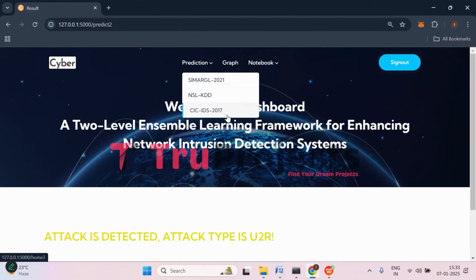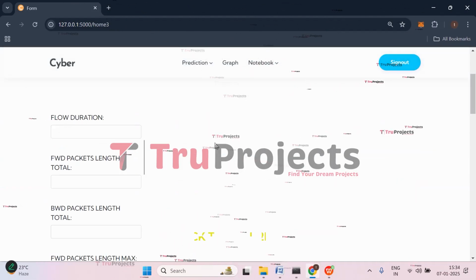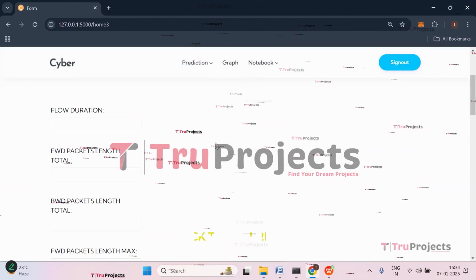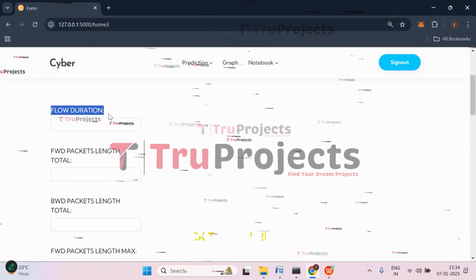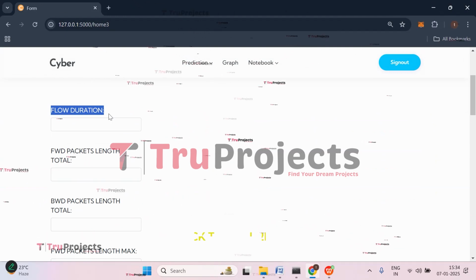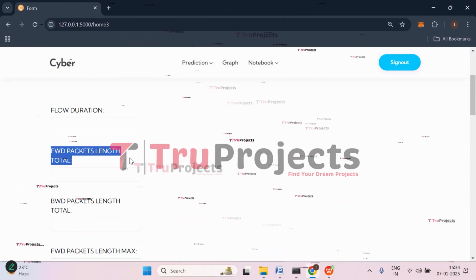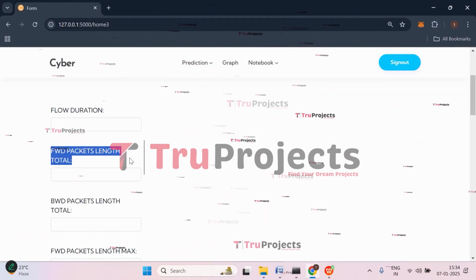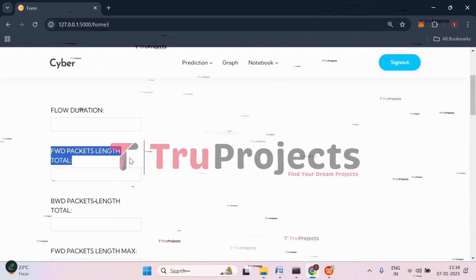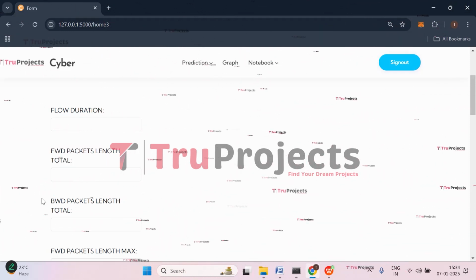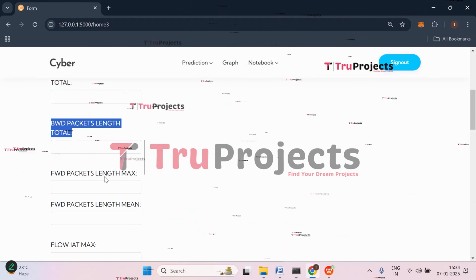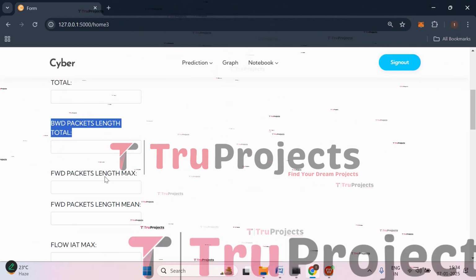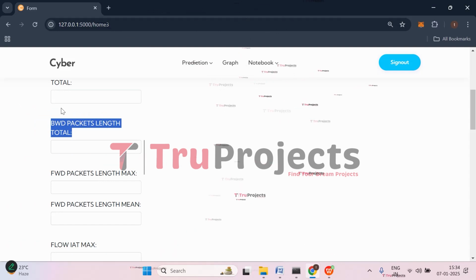Now let's check with the CIC IDS 2017. So click on CIC IDS 2017. So these are the inputs that need to be given for this data set, that is CIC IDS. So the first one we have is the flow duration. It is the total time duration in micro or milliseconds for which the network flow lasted. Then we have forward packet length. This refers to the total length in bytes of all forward packets in a particular flow. And the next one we have is backward packet length total. So this represents the total length of all backward packets in a particular flow. It helps to indicate the amount of data sent back from the destination to the source.